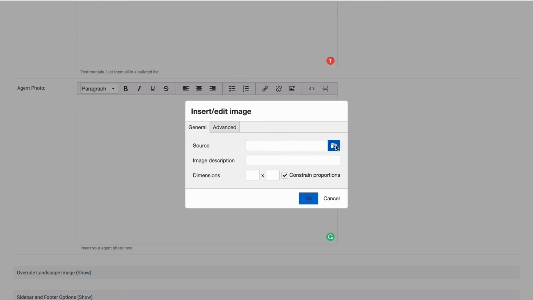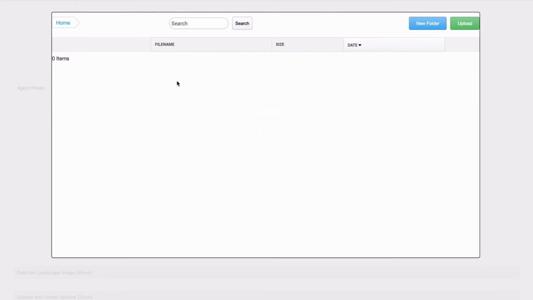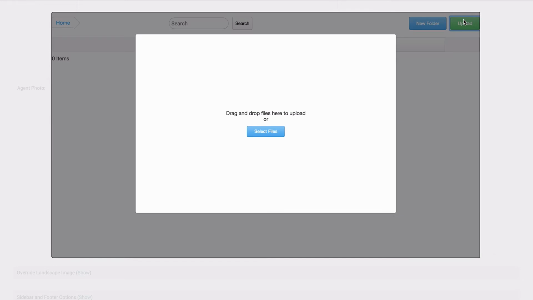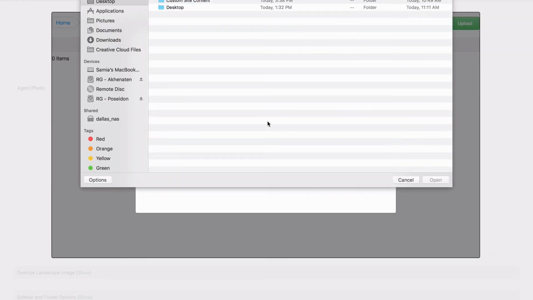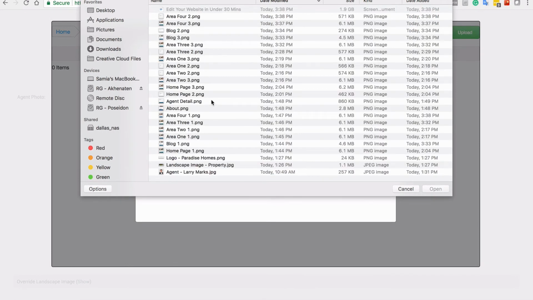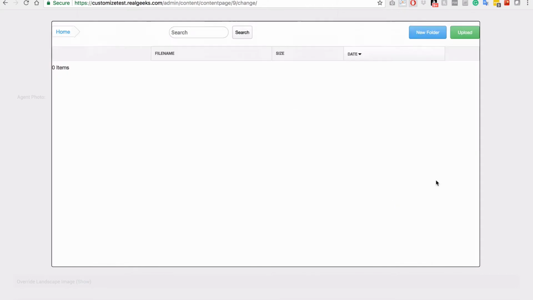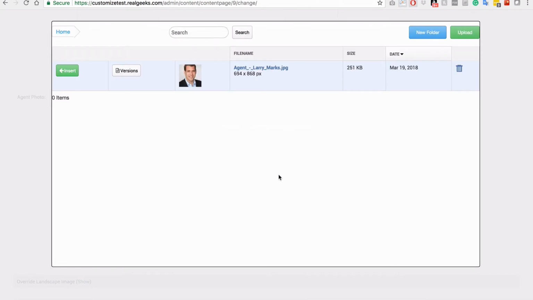Now we're in the file browser, which currently has no images in it. Let's click on the green Upload button, then click on the blue button that says Select Files, and find the file on your desktop. Select it. Click Open. The file will take a second to upload, and then you'll see it populate in the file browser. From here, click the green Insert button.